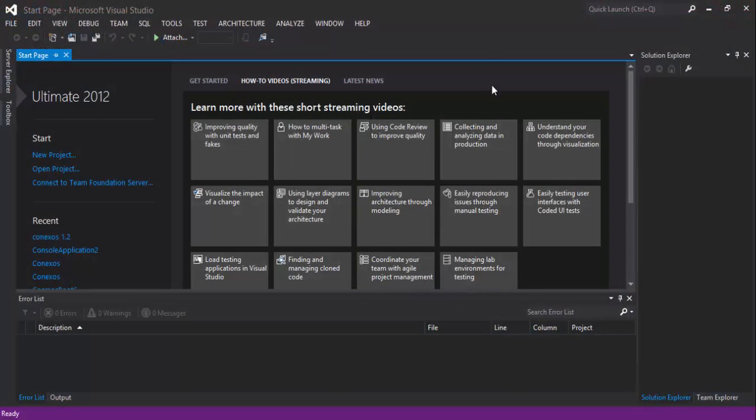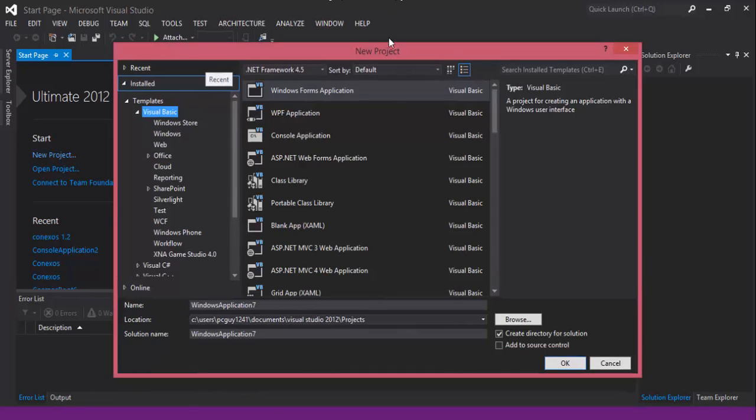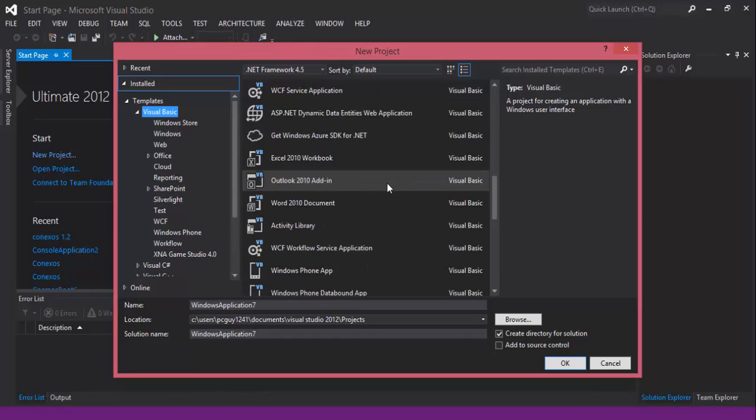Okay, what you want to do first is download and install Microsoft Visual Studio. It doesn't have to be Ultimate. It can also be Express Edition or anything else. Just make sure you have one version of Visual Studio, and I recommend using Visual Studio 2012 Express Edition at least. You don't need to do that, but I recommend that.